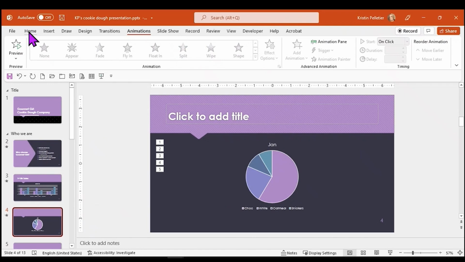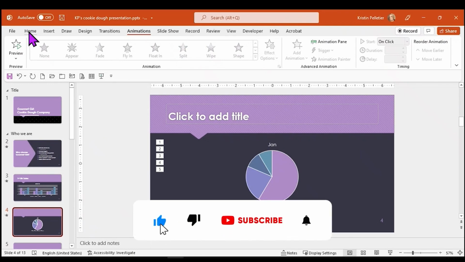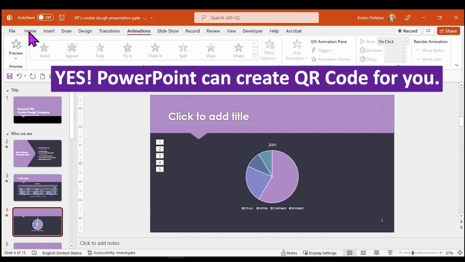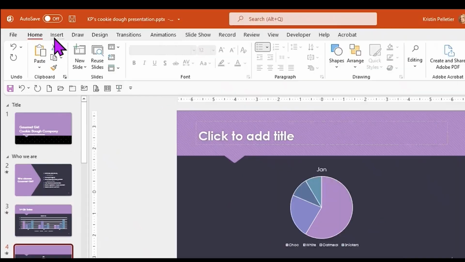So you guys have seen QR codes before, right? And if you turn on your camera on your phone and you hover over the QR code, it takes you to a website. Well, did you know that PowerPoint can create a QR code for you? Yeah, it's super cool. It's in the Insert tab.